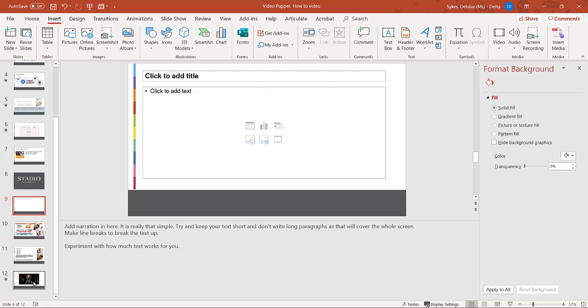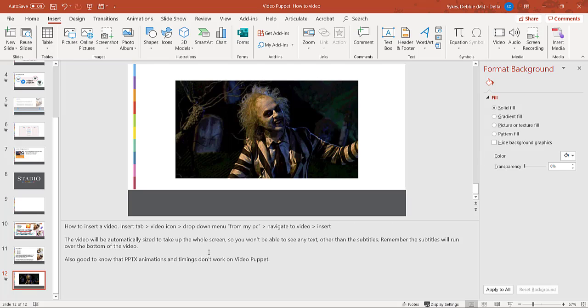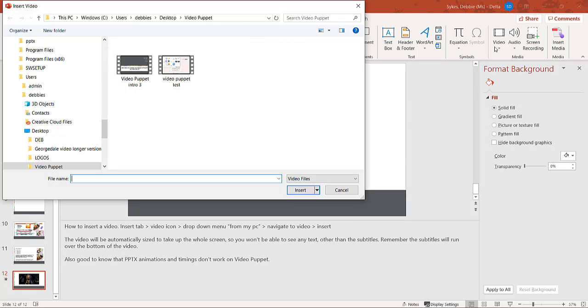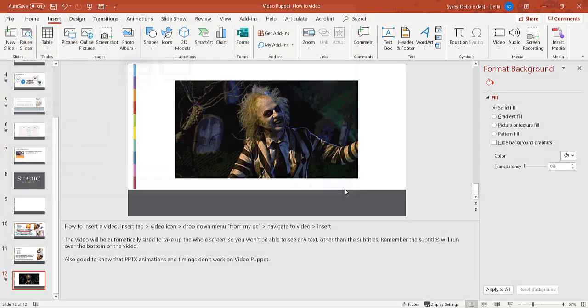Okay, moving down, if you want to insert a video into your PowerPoint, you would go to the Insert tab, which is the one next to the Home tab. Then at the end of the ribbon, you would click on Insert Video. From the drop-down menu, Video from My PC, choose the video and press Insert, which I'm not going to do right now, and that will insert your video into the slide.